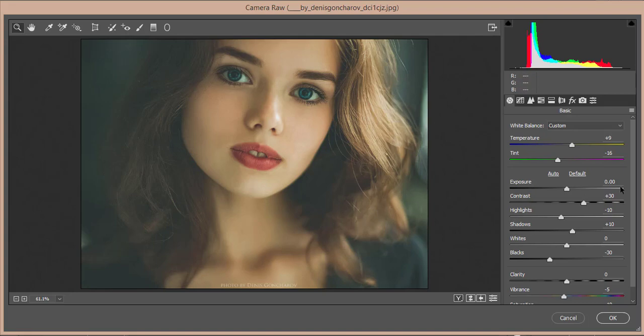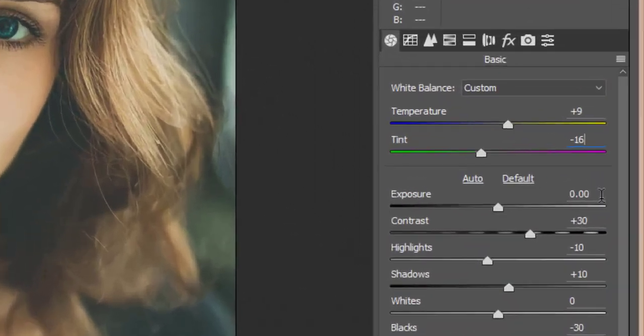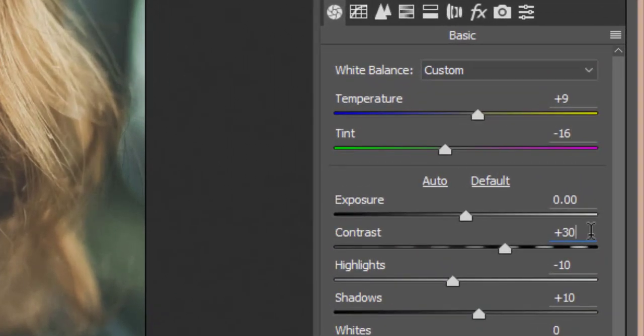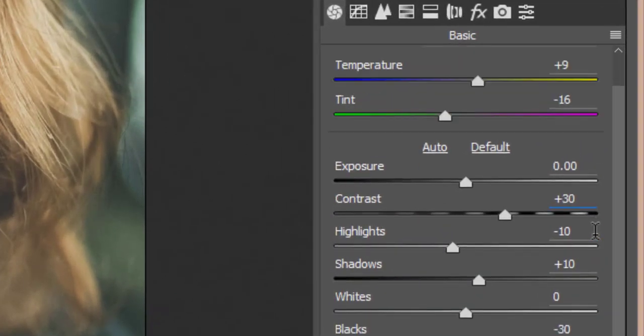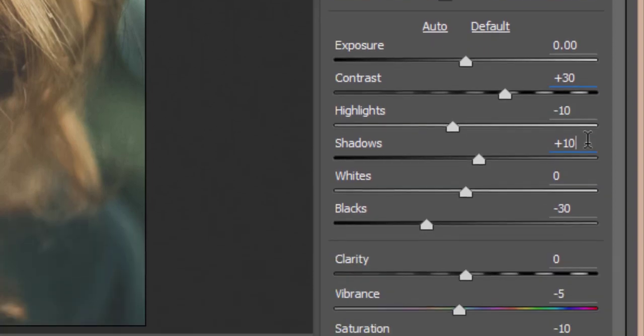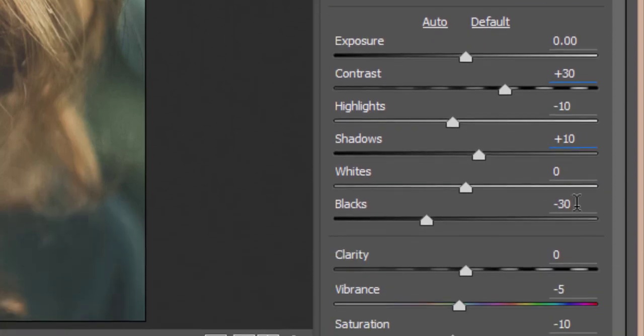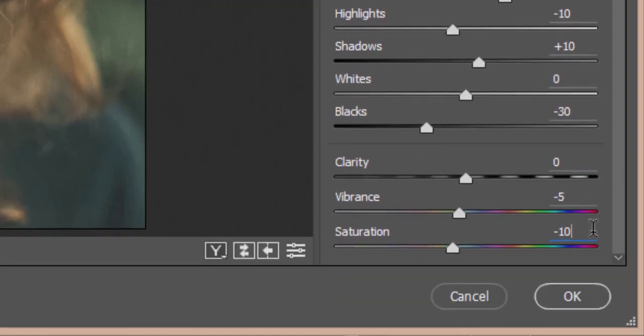So here I just gave temperature +9 and tint -16, +30 for the contrast, highlights -10, shadows +10 and blacks -30, vibrance -5, saturation 10.